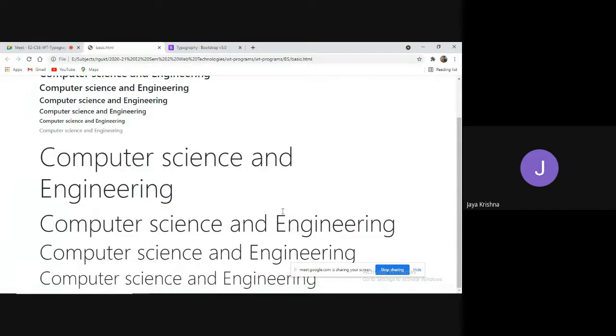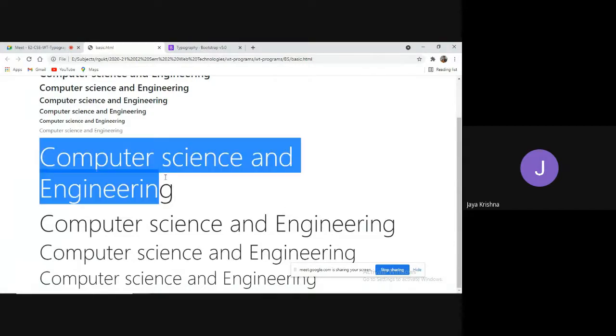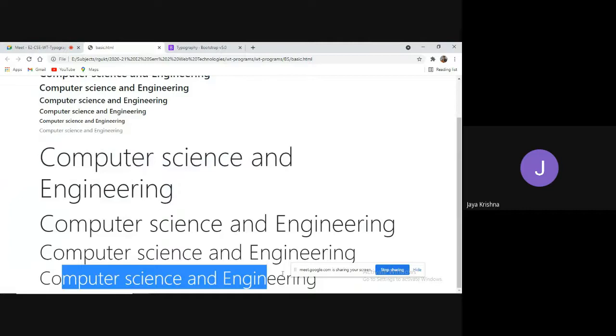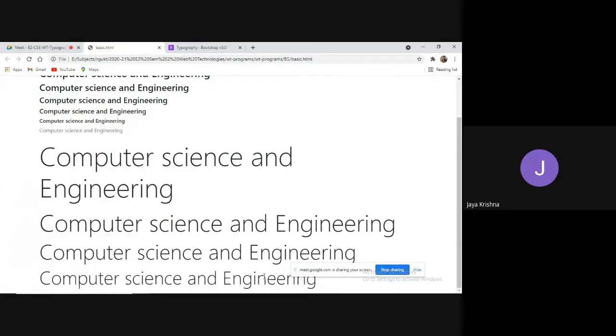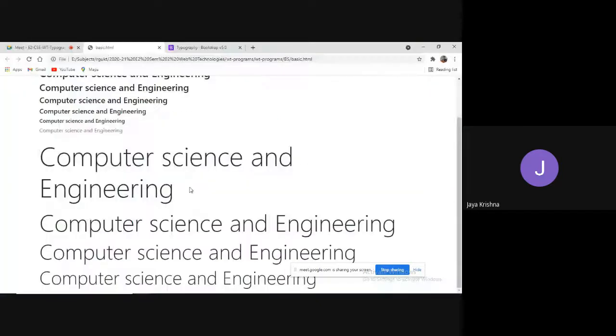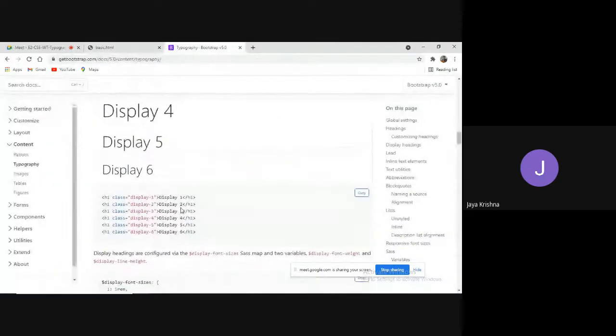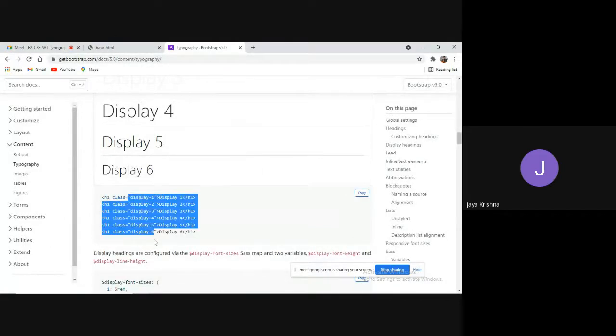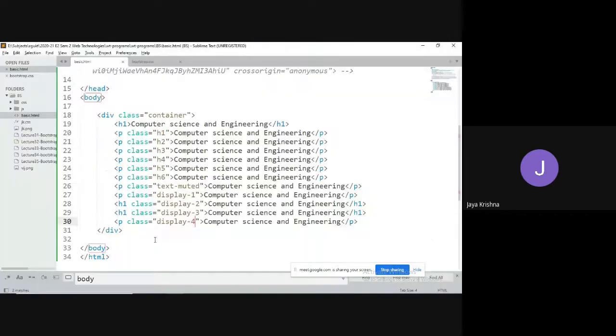See, there is a slight difference. This one is occupied in two lines, whereas this one is occupied in a single line, and it is also as small as the previous line, right? So this way you can use these display one, display two, display three, display four classes, as well as up to display six. You can observe it in the actual Bootstrap.com document. Six classes are there. Yes, guys.